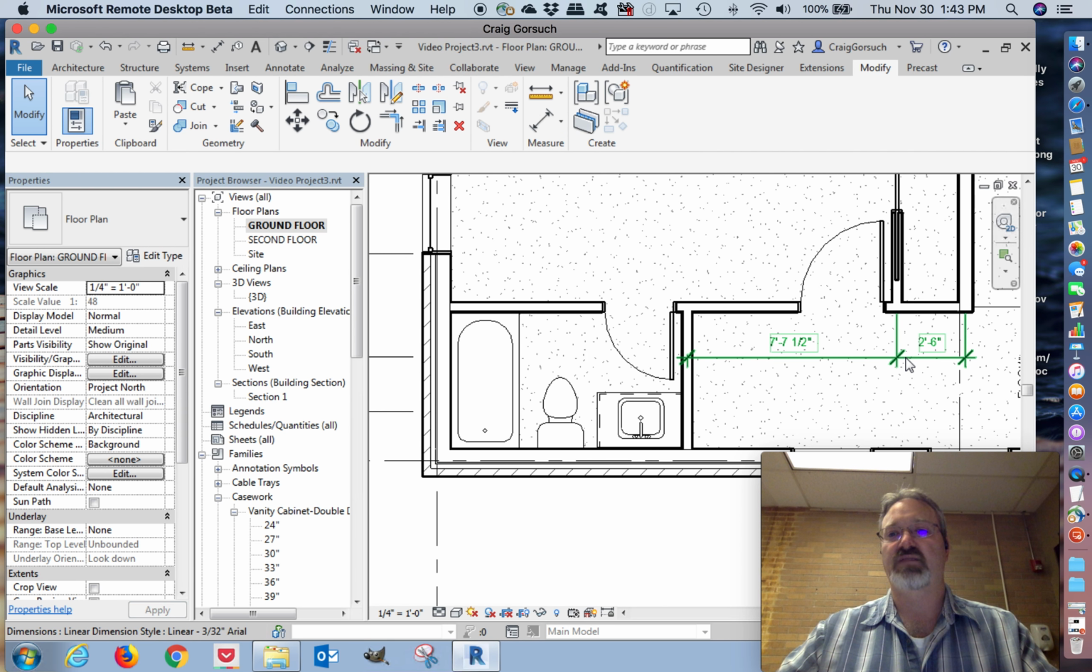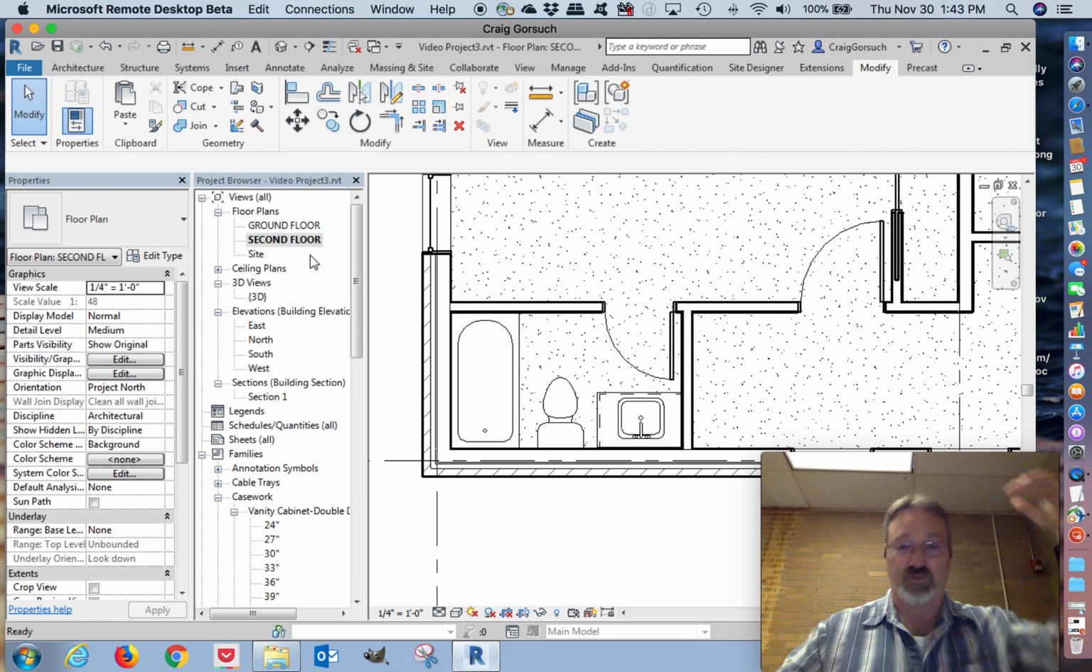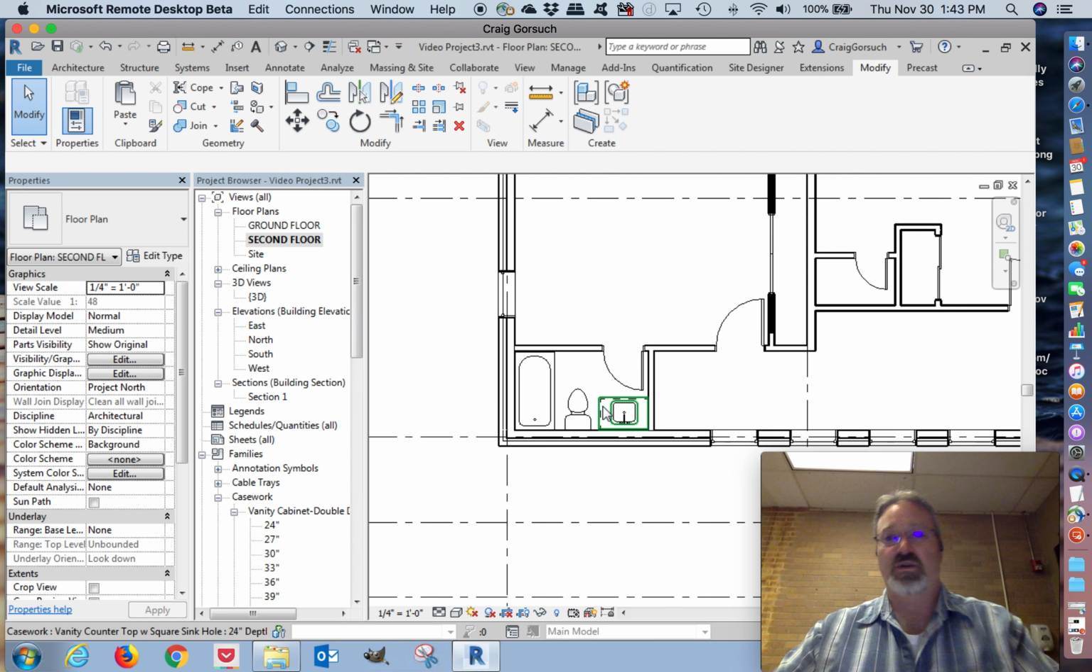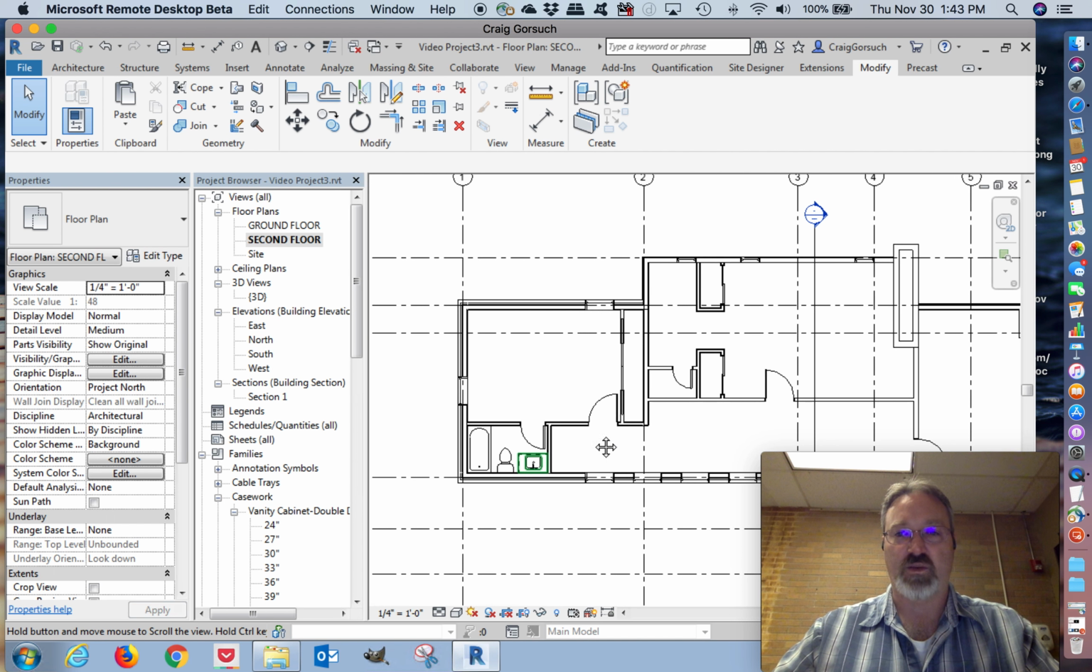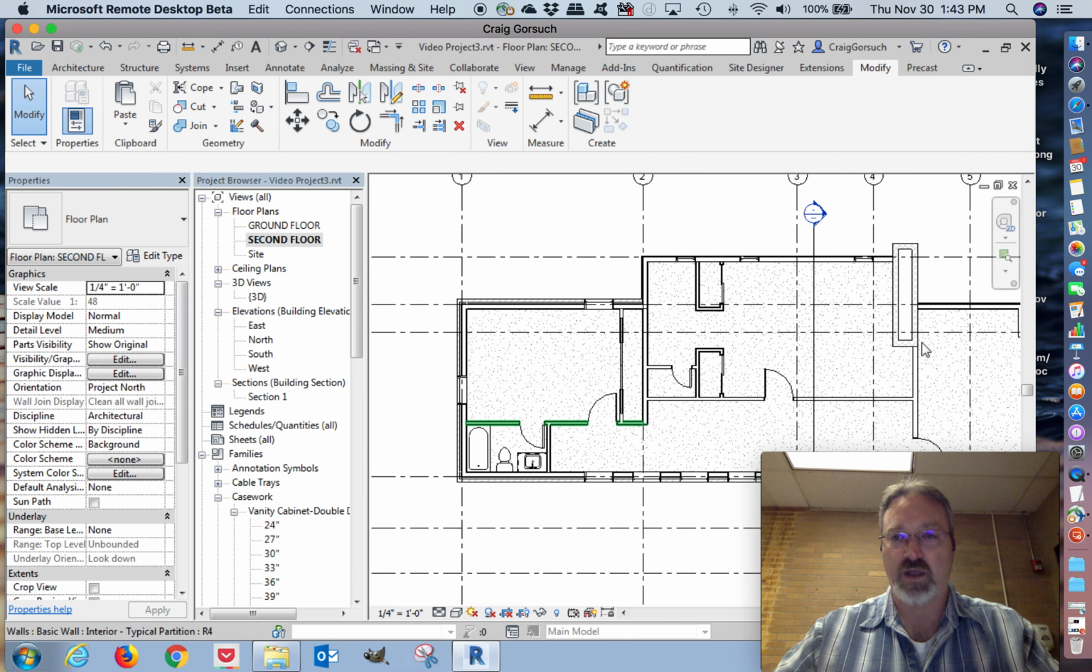And believe it or not, we're done with the ground floor for right now, so we need to go back to the second floor. Because what we're going to do is take this wonderful little bathroom that we have and make a copy of it over here.